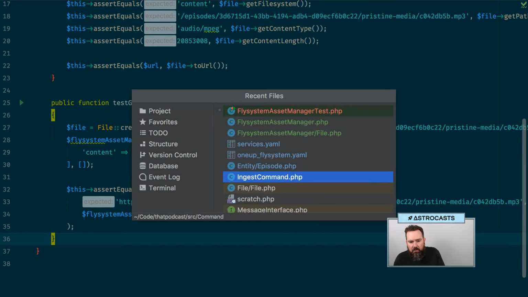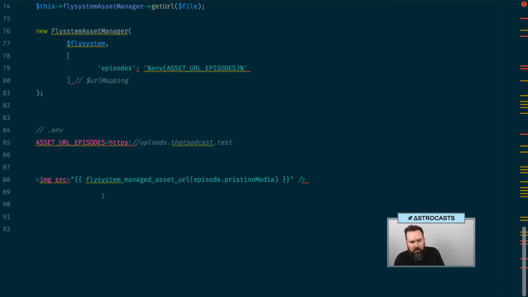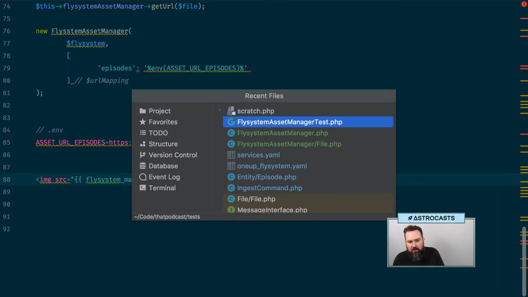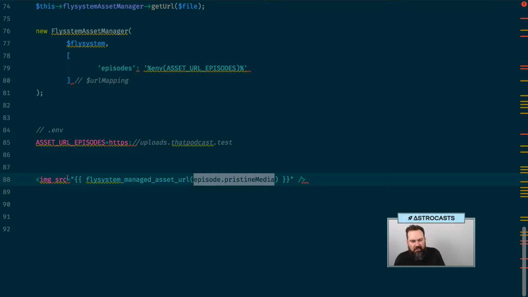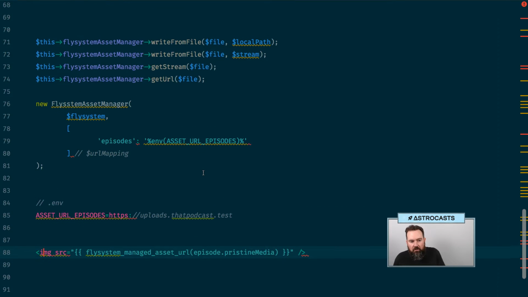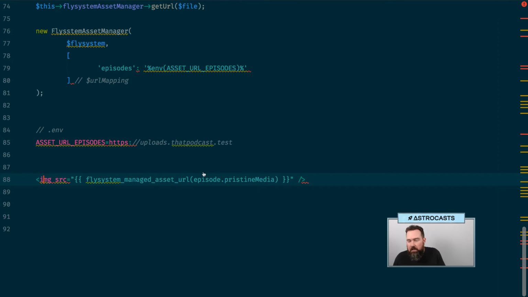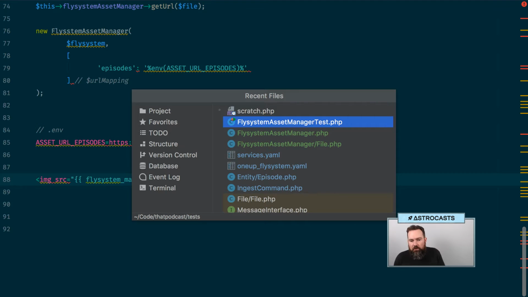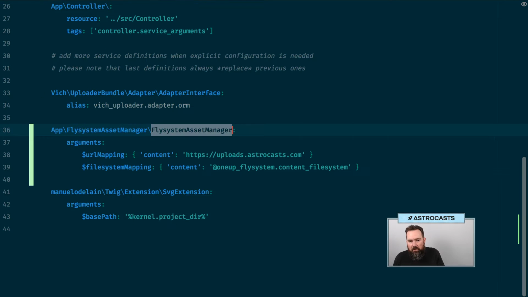So this is going to be the basis for our twig extension. So if we look at our Scratch file, the twig extension that we'll have is going to pass in a file. In this case, it's going to be the episode pristine media file. And that's going to be able to generate the URL then for the download. So it's not really going to be an image in this case, but the same sort of thing should actually work. And the way that we're doing this is within the services file.